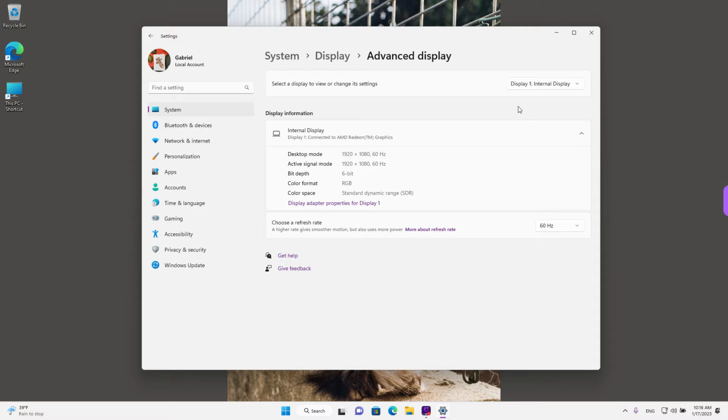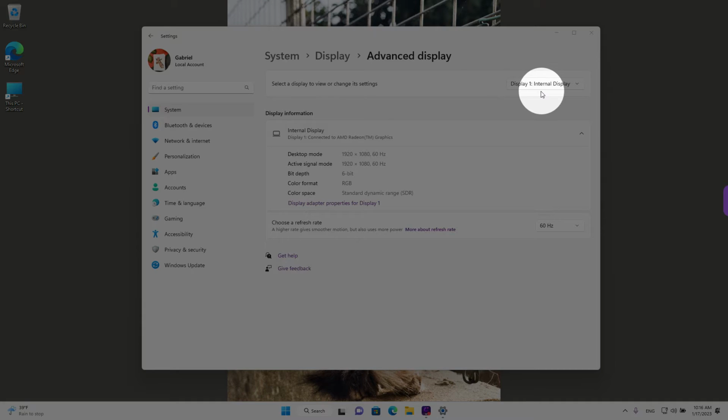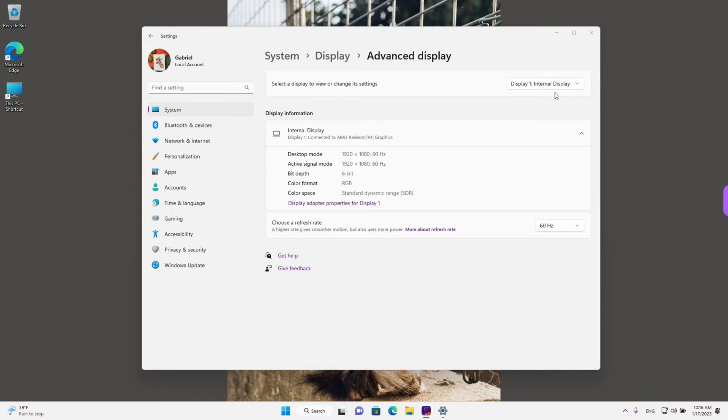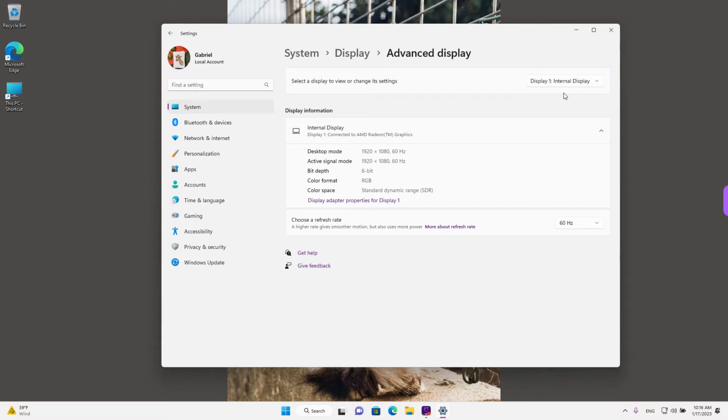First you want to have a look over here at the top right to see which display you are changing the settings for. If you have multiple displays, you can just left click and select the monitor that you want to tweak. We have our laptop's display, and when you want to choose the refresh rate, you just need to left click on this button on the right. It is currently set to 60 Hz. If you left click, it will show you all the modes.